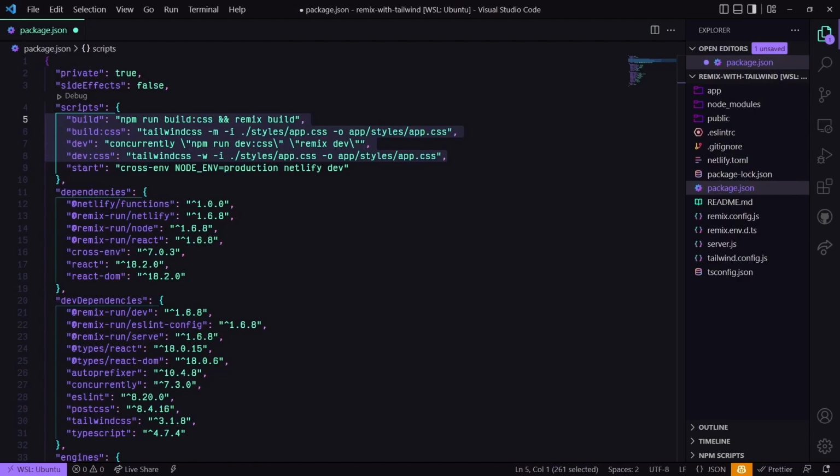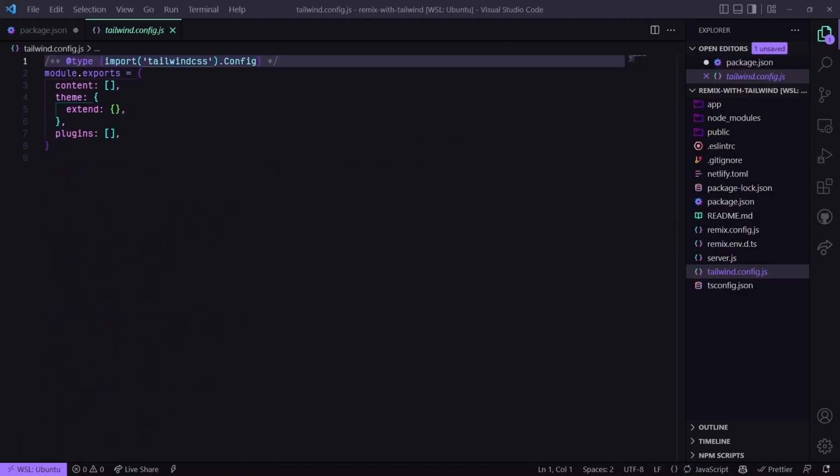For development mode, it will run concurrently, which we just installed, to run npm run dev:css as well as the Remix dev server. Dev:css will run Tailwind CSS with a watch flag to watch the styles/app.css file and output it into the generated app/styles/app.css file. Now let's take a look at the generated tailwind.config.js file.